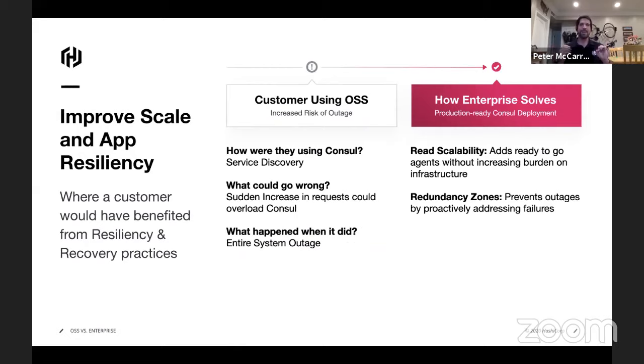So let's put this in a real world context of how this applies to a customer. So imagine you as a customer saying, all right, I'm using Consul open source right now for service discovery. It's working great. I'm very happy with it. Let's talk about those things that could go wrong. Maybe there's a sudden increase in traffic. Maybe you had a delay in the connection request.